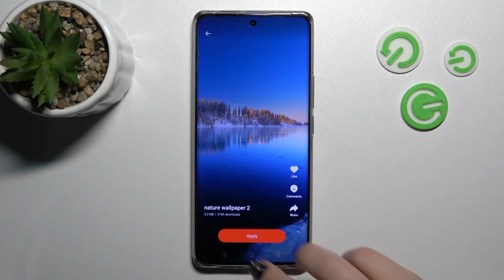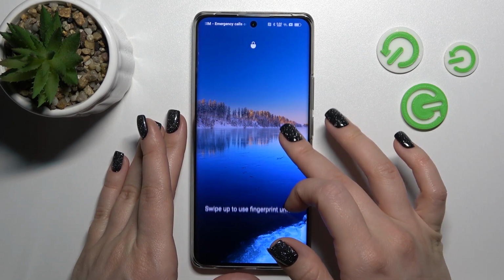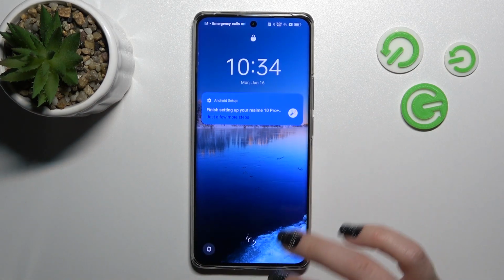So just wait a moment, and now we can see that we successfully changed our lock screen wallpaper.